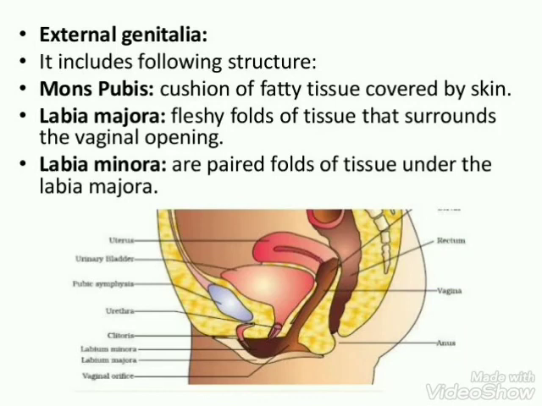Next is external genitalia. The external genitalia of females are collectively called the vulva and consist of the following parts: mons pubis, a cushion of fatty tissue covered with skin and pubic hair; labia majora, 2 folds of fatty tissue which extend down from the mons pubis and surround the vaginal opening. Just inside the labia majora are the labia minora, which enclose the vestibule containing the tiny opening of the urethra and the large mouth of the vagina.